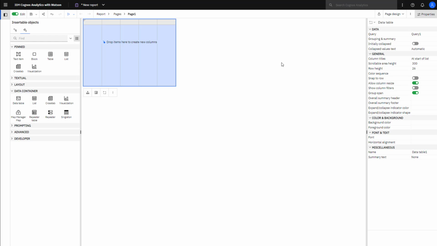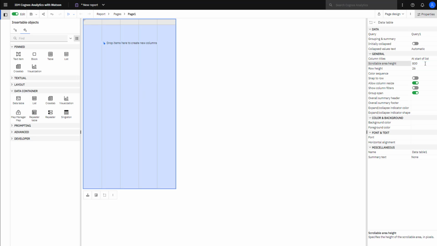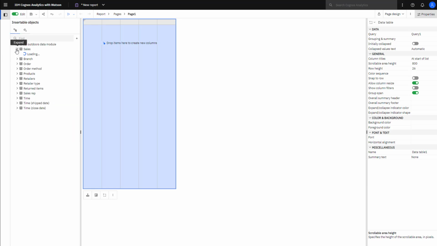The first thing I want to do is make the data table bigger to make it easier to see the data. Making sure the data table is selected, over in the properties, I want to change the scrollable area height from 300 pixels to 800 pixels. Clicking sources, focus returns back to the data.